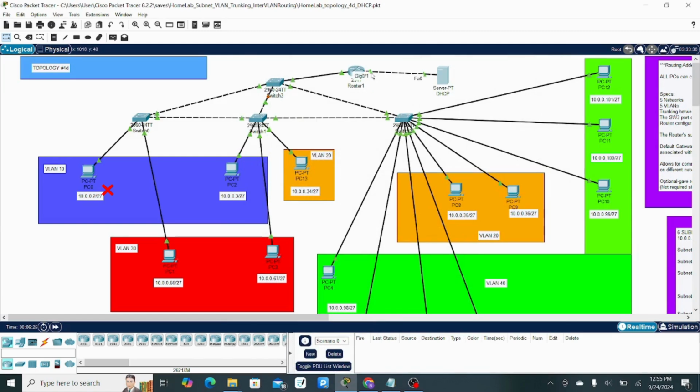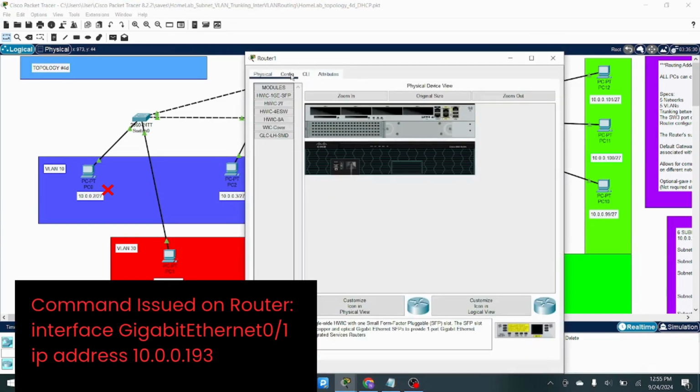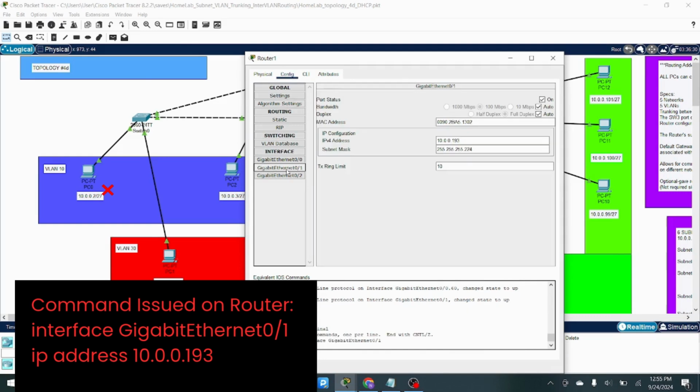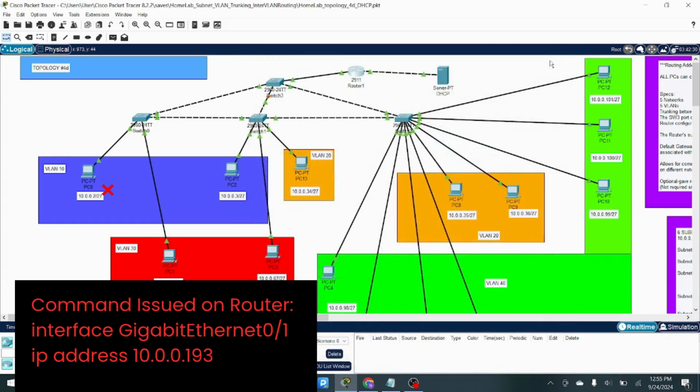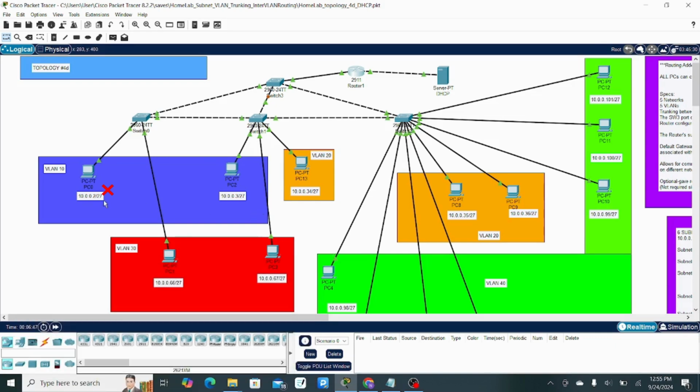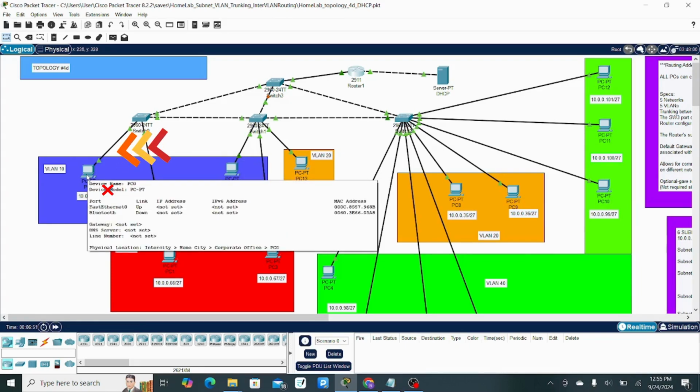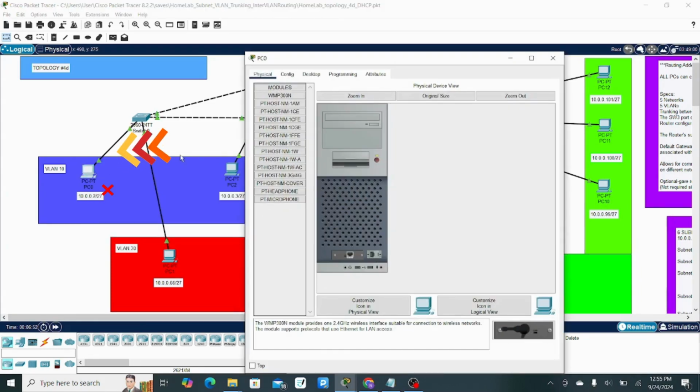Here you can see the router's G01 interface as having IP address 10.0.0.193. Now let's take a look at the PCs. We'll take PC0 as an example. The static IP address has been cleared out. I'll retain the static IP address label so that you can see the change in address.